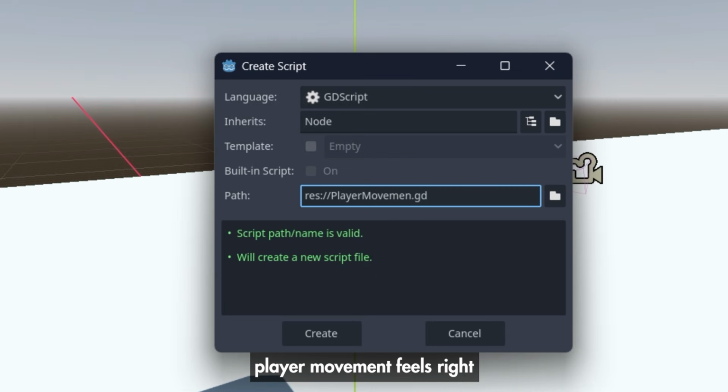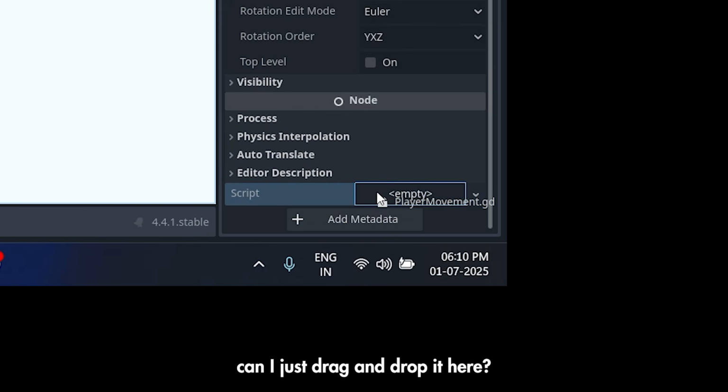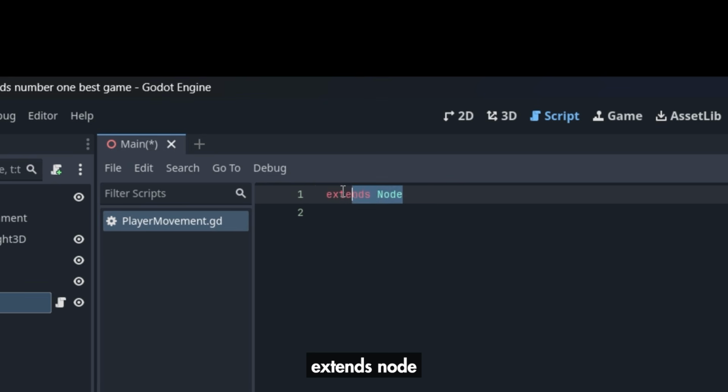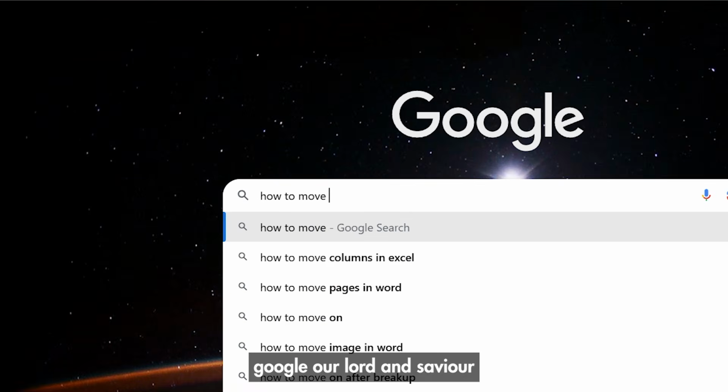Player movement fields, right? Boink. Can I just drag and drop it here? Yes, I can. Let's open the script tab. Okay, we are in extends node. Google, our Lord and Savior.